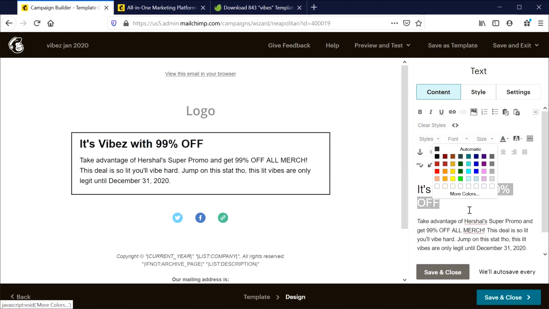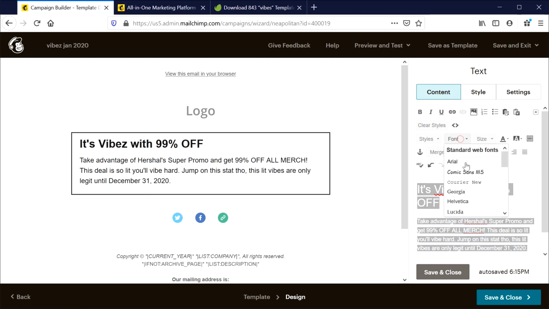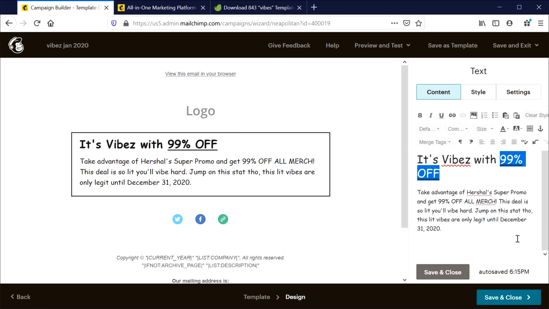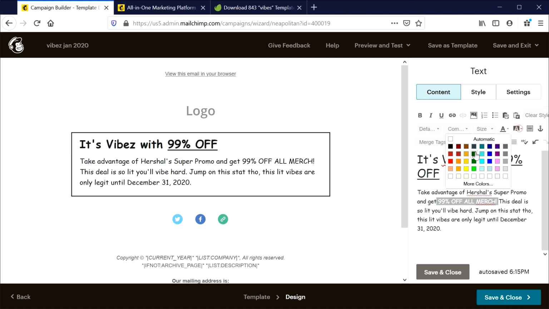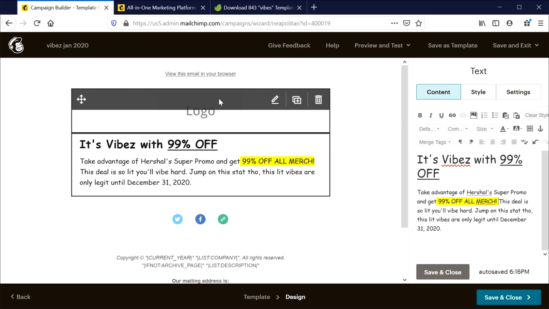If people are opening it and they're seeing what they want to see or what they signed up for right away, it's always good. Just to be even extra vibey, I'm going to go ahead and put this in Comic Sans. Other things you want to do, you probably want to emphasize some of the text using underlining, bolding, some of this. I'm going to go down here and even highlight the text in yellow just to call attention to it.